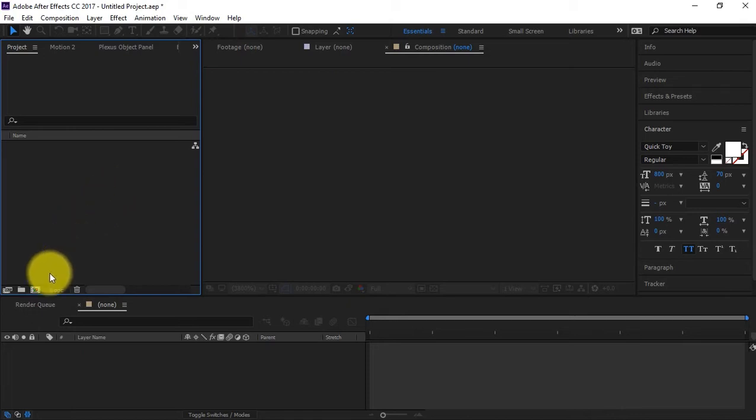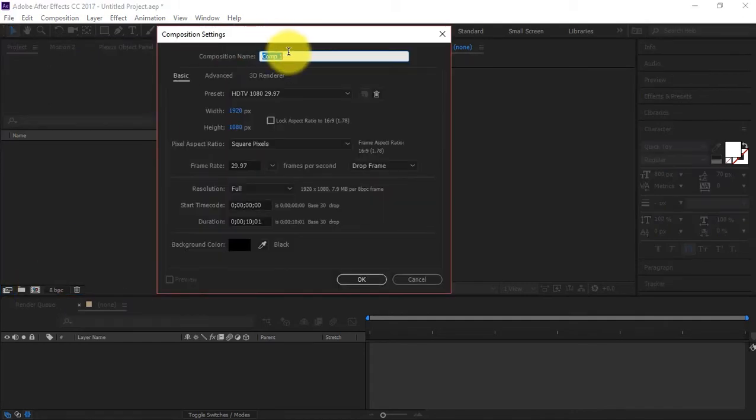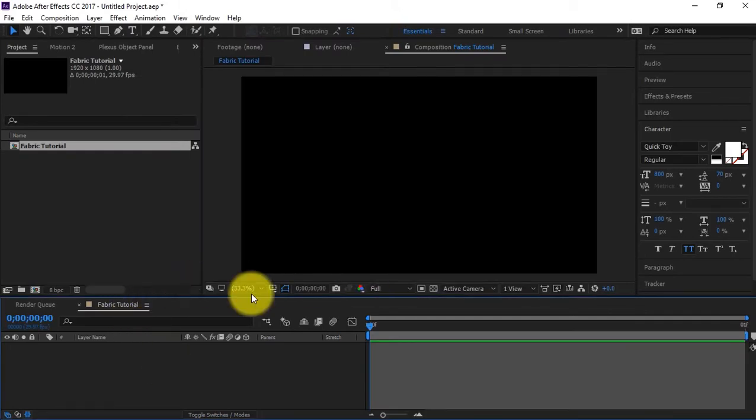Alright, so let's start a new composition here by clicking this icon. We'll name this fabric tutorial. We'll run this at 1080p, 29.97 frame rate on full res. We don't really have to make it have a duration. However, you can, because it's fully customizable, and you guys will know what that means in the end. All right. So now that we have our composition, let's get it.